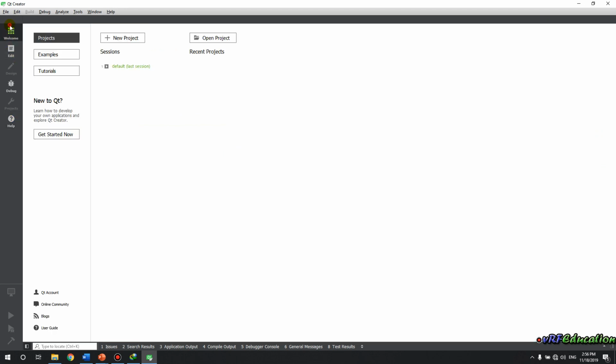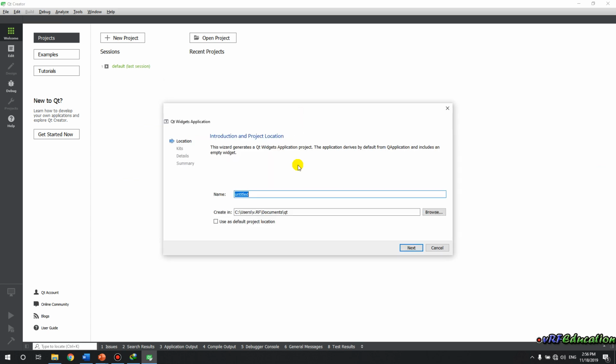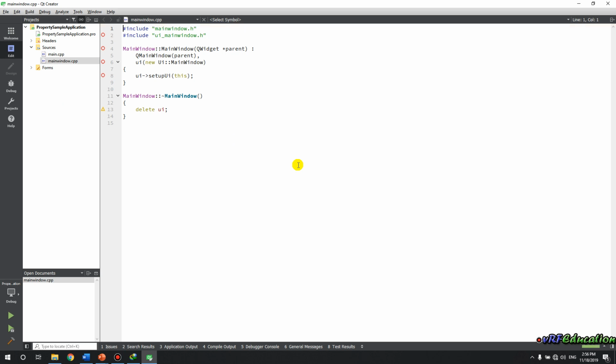Okay, we go back to a welcome page. I want to create a new project and I use Qt Widgets application. As a name, I use property sample application. I left the other settings as default. It has worked for this session, I think. And we run the application.